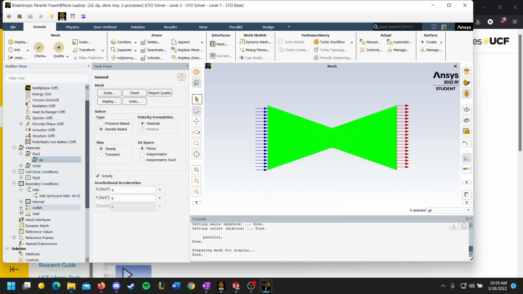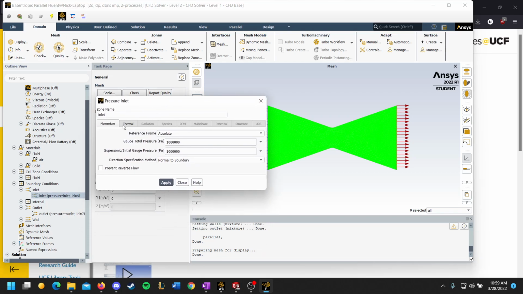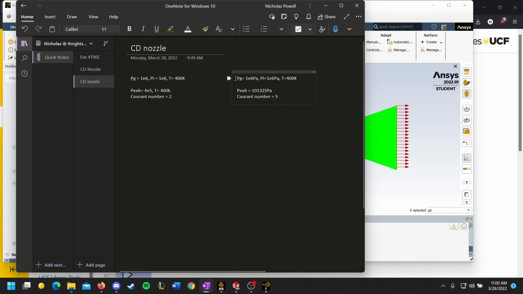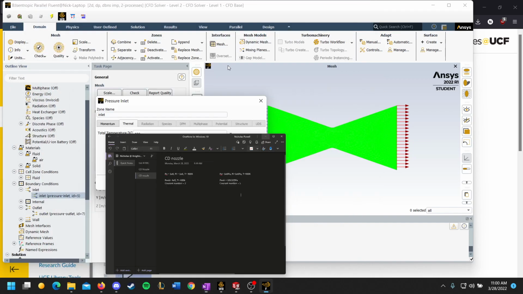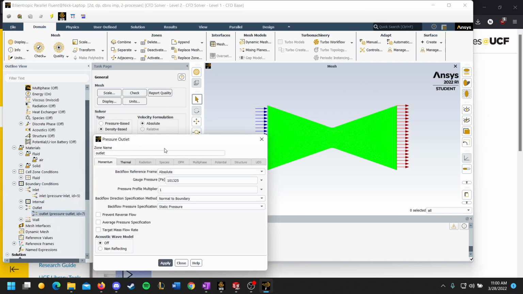Let's go to boundary conditions. Alright. We need to change this to a pressure inlet and pressure outlet. You right click, go here, type, make it pressure inlet. Pretty simple stuff. And here, based on your nozzle, this is where you get your preliminary calculations going. My gauge pressure was 1E6 pascals and my total temperature was 400 Kelvin. I wrote these down here. Okay, that was based on my own calculation.